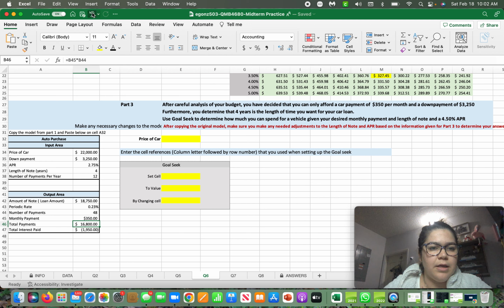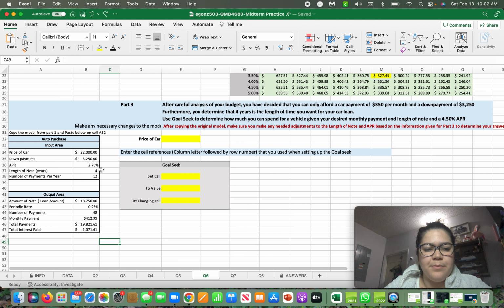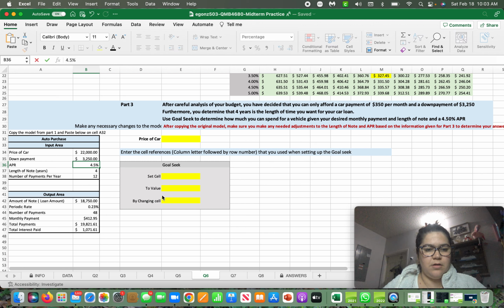Oh, I don't think I can. Let me go back in here. Yeah, I don't think I can. I'm gonna leave it alone. Use the goal seek to determine how much you can spend for a vehicle given your desired monthly payment and length of loan and a 4.5 APR. So here they want a what? 4.5. All right.